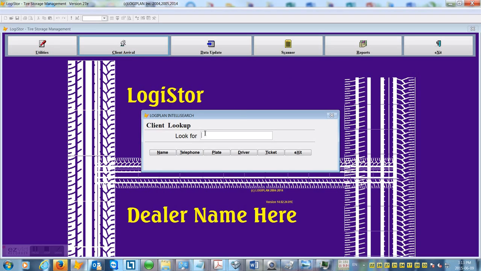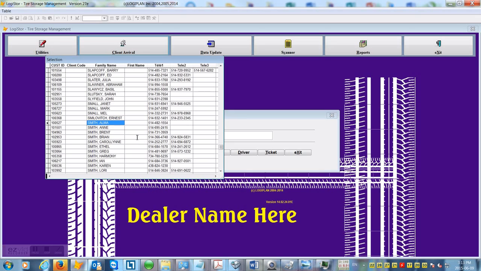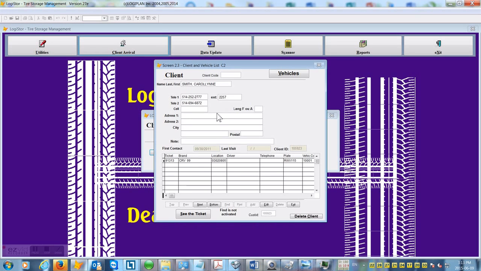You may have a name like Smith, perhaps, S-M-I-T-H. Be it a name, phone number, whatever it is, happens to be a name here, and you'll see all the names with Smith, etc. come out. You might choose one specific one here. Here's Carolyn Smith. So you choose a specific client, and the client's name will pop up with the vehicle that they have. In this case, Carolyn Smith has a CRV 99.